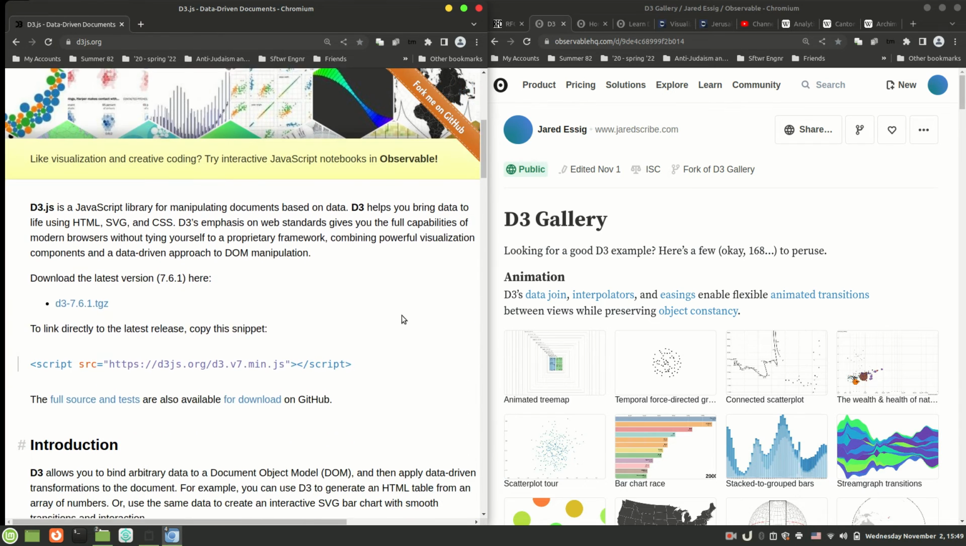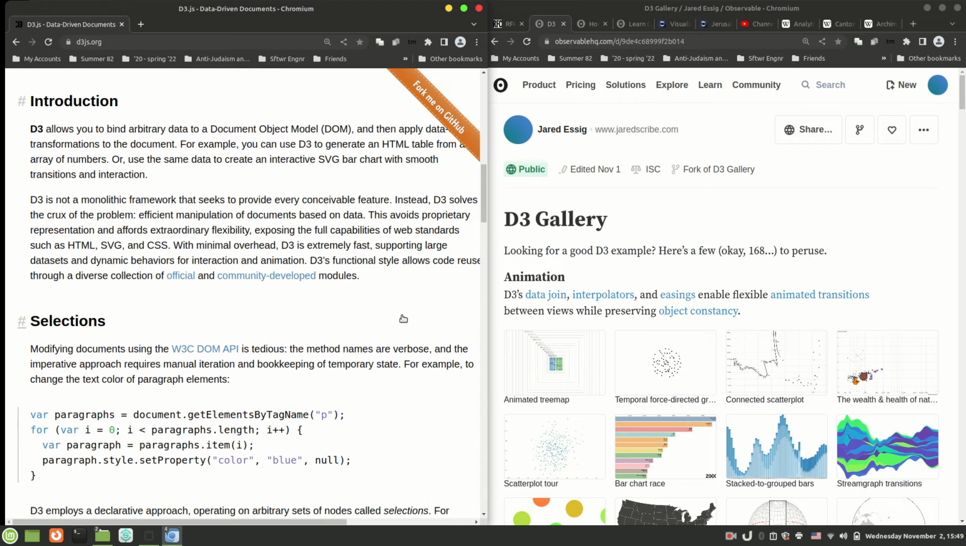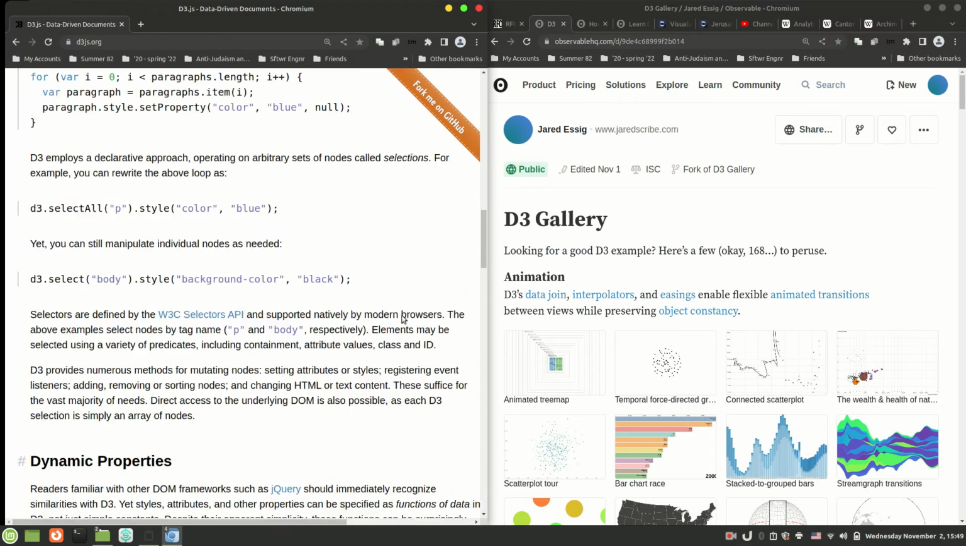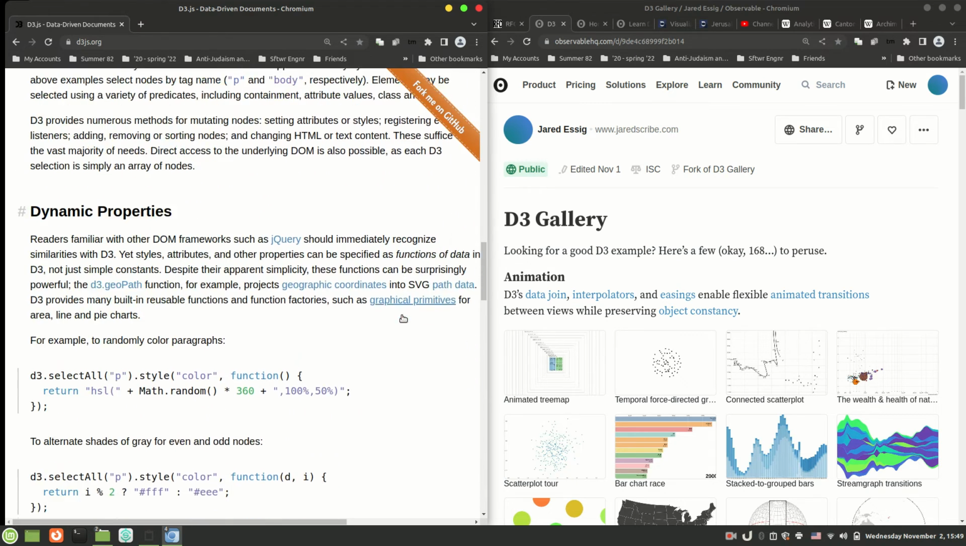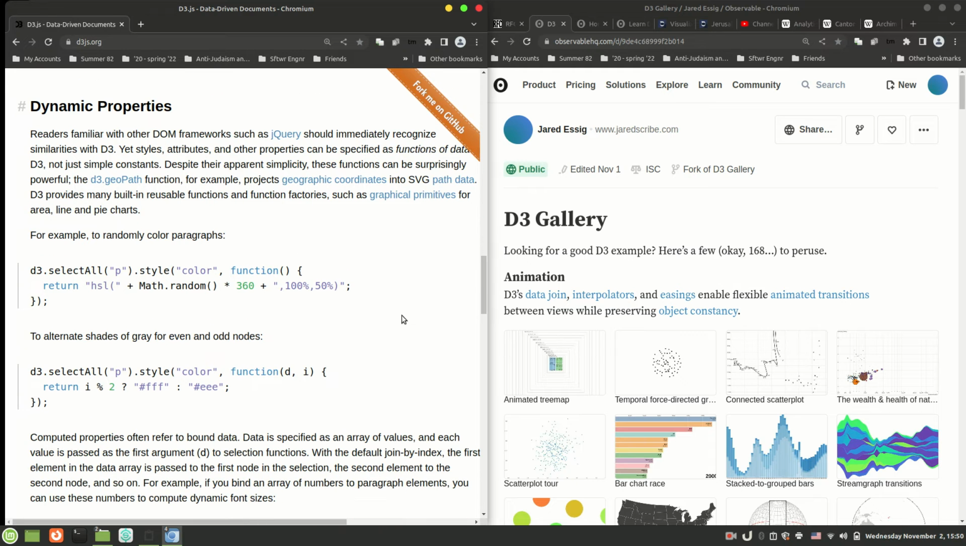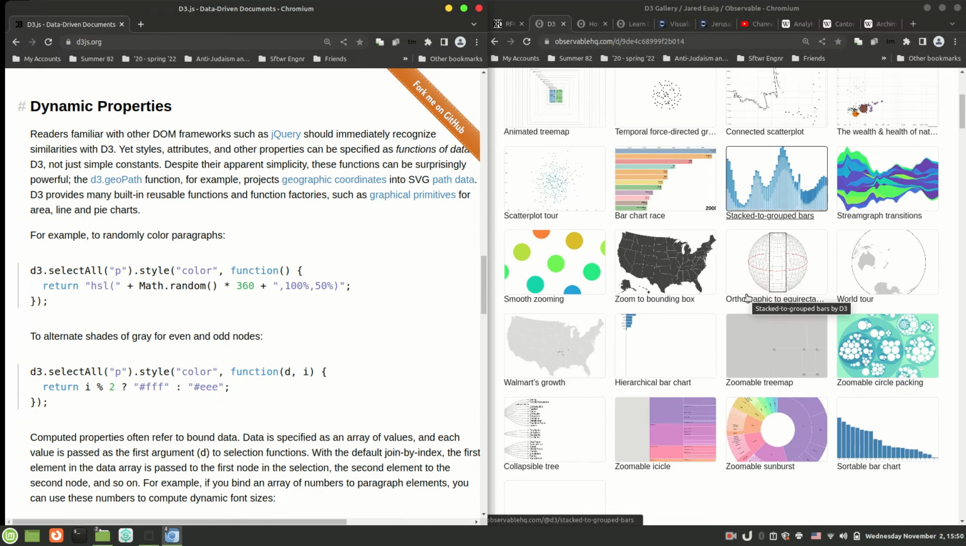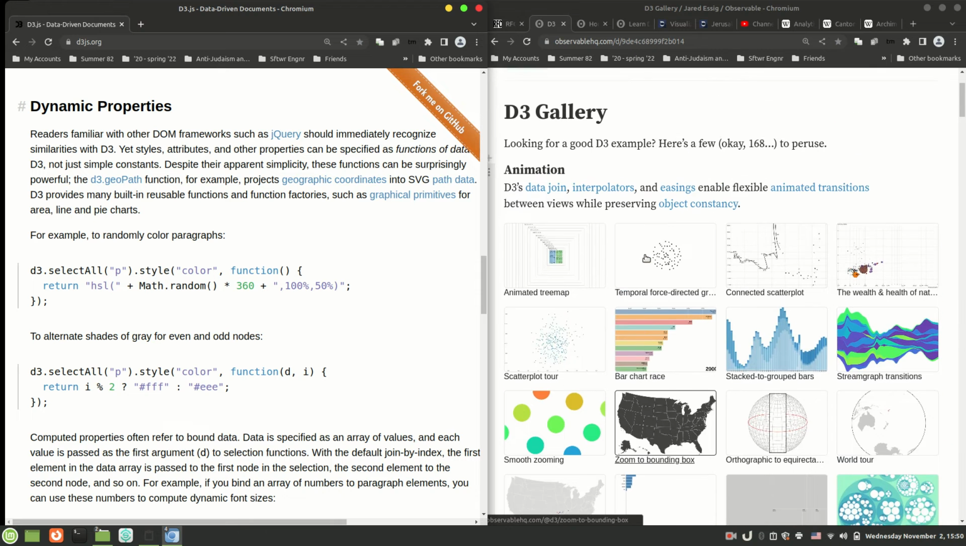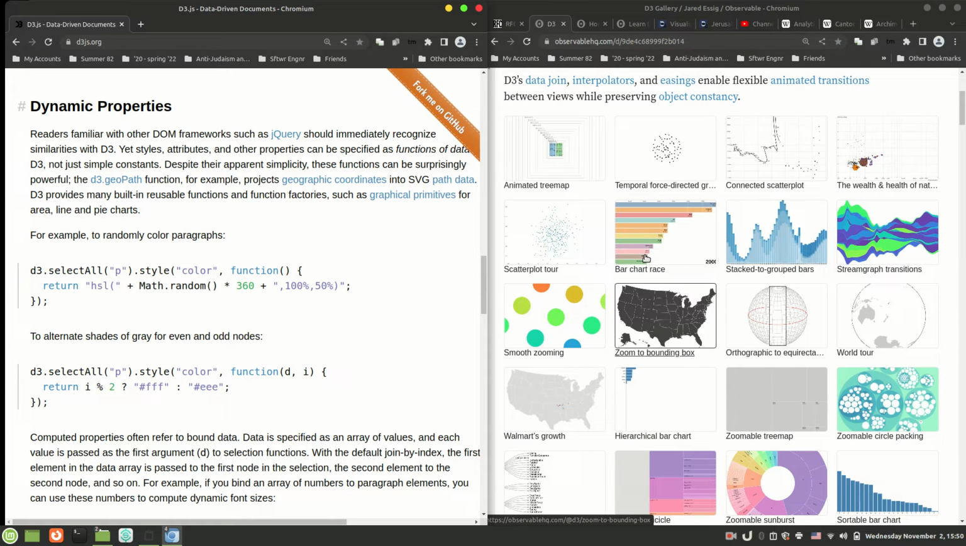Last lesson we did the introduction and the selections, our last part. Now we're going to do the dynamic properties. Here's an example of what we're aiming for in a couple days or a couple weeks.